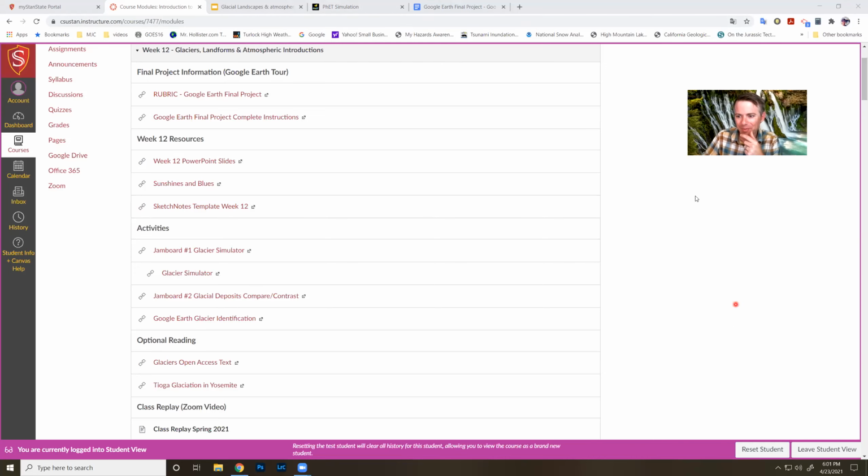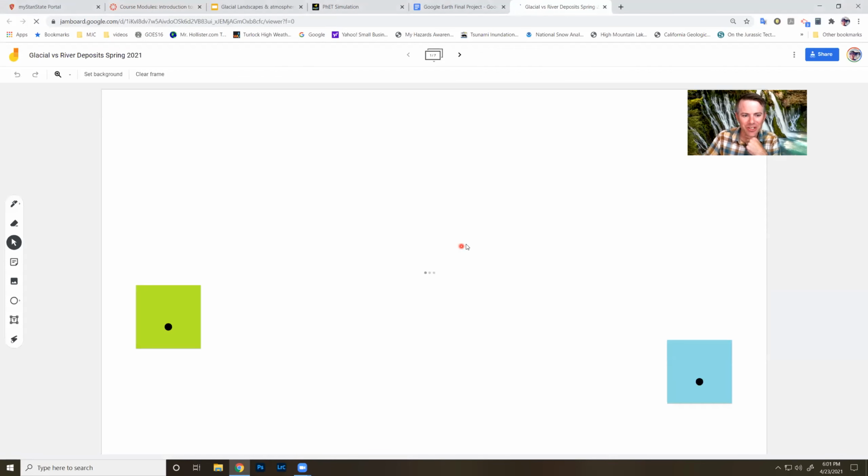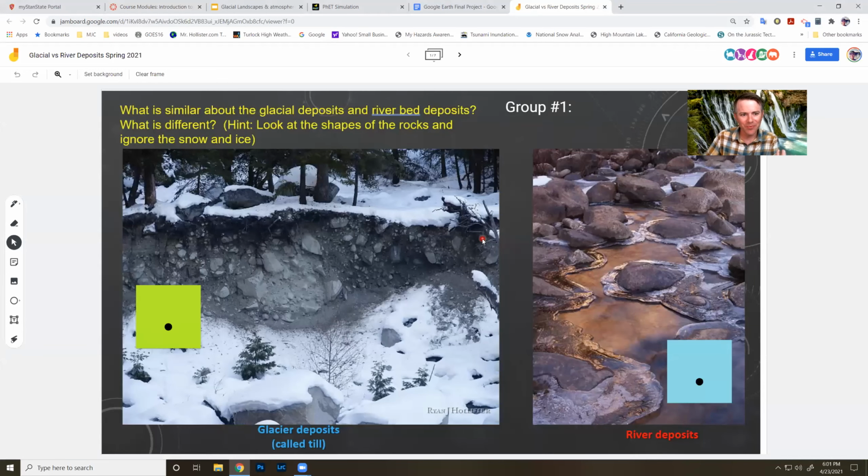All right. But basically, you're going to get into your little Jamboard groups. Hopefully this will load up for you. And you're going to have 2 pictures. They're both in Yosemite, taken on the same day when it's icy and cold. The Merced River is on the right at sunset, so that's why it kind of looks orange. This is Tenaya Creek on the left-hand side.